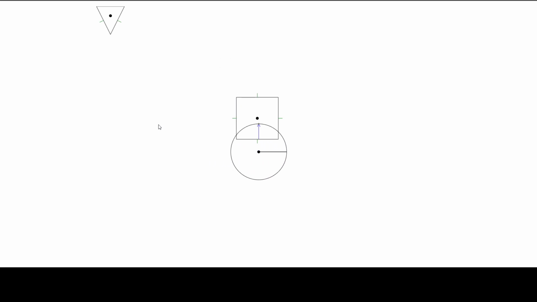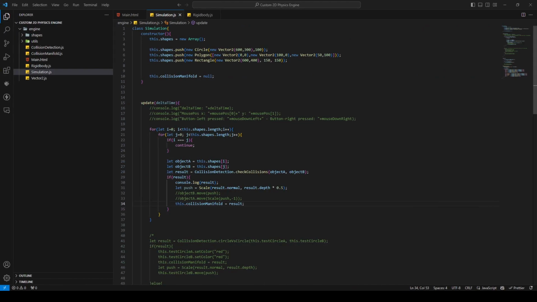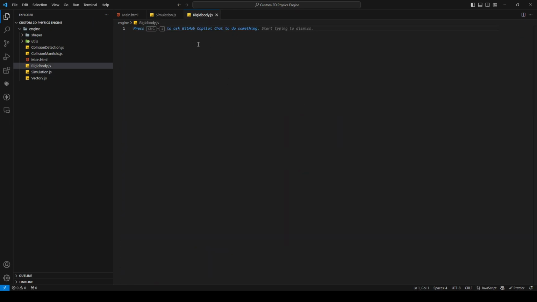Now for our rigid body class. First of all, I want to just comment everything here. We don't need it now, because I think we're going to change this one in the next episode. Anyways, let's go and create a rigid body class.